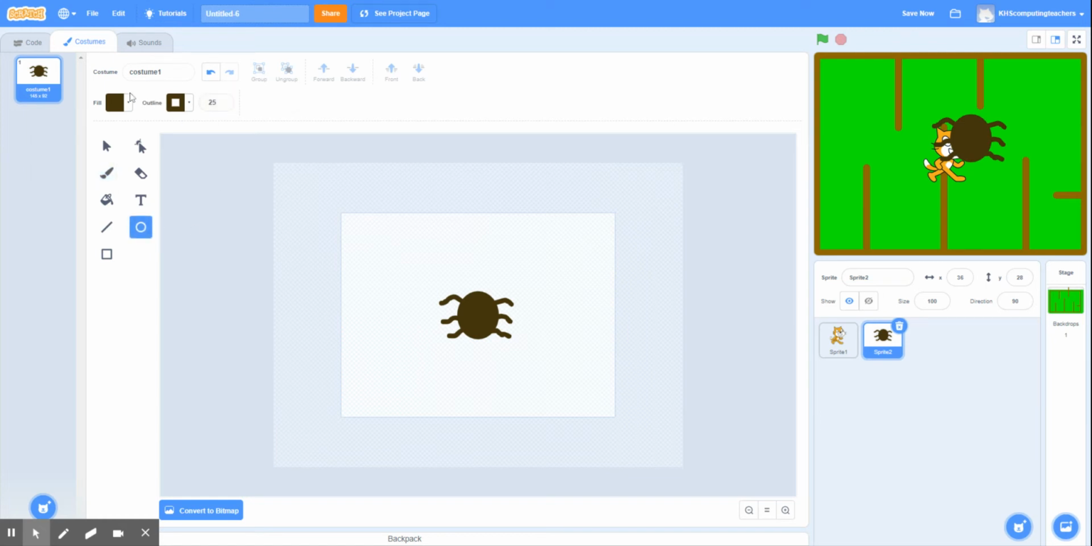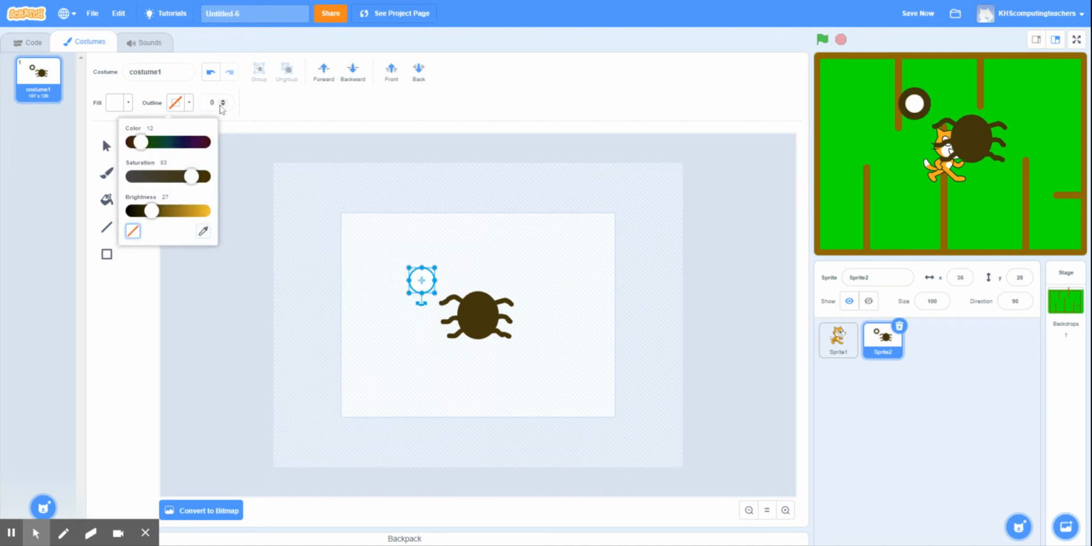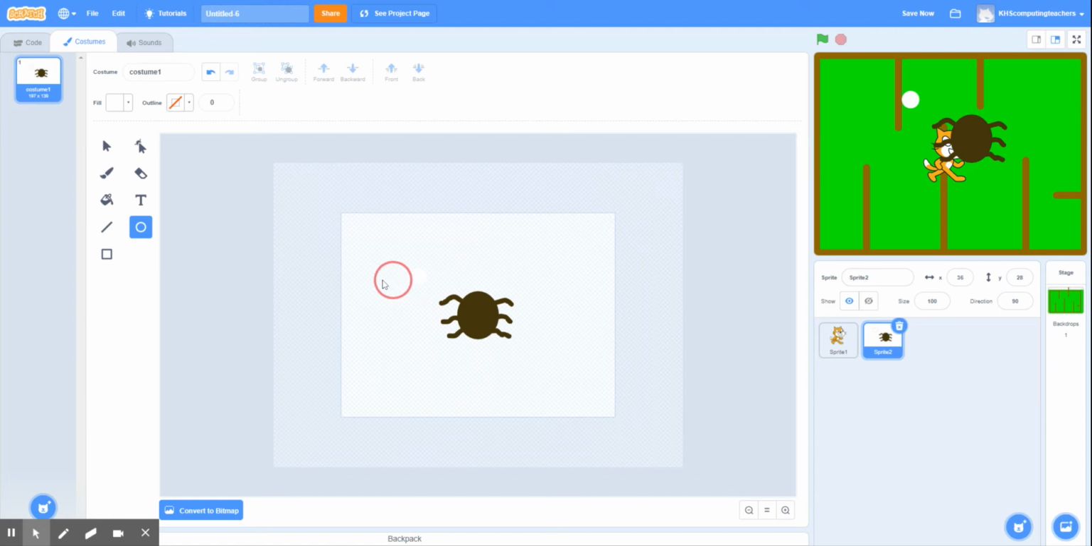Okay, and I can draw two nice little eyes as well. Okay, I don't want any outline on the eyes. Let's make those eyes a little bit smaller. I'm just going to move the eyes to the side for now, just so that I can see what I've got going on.